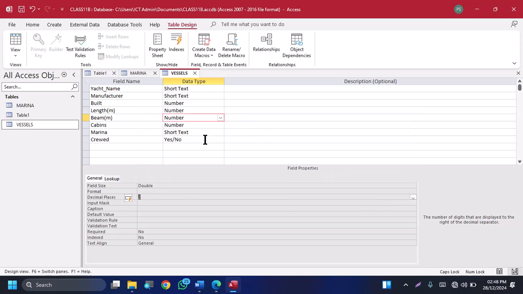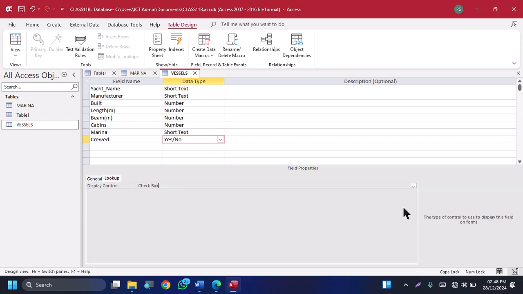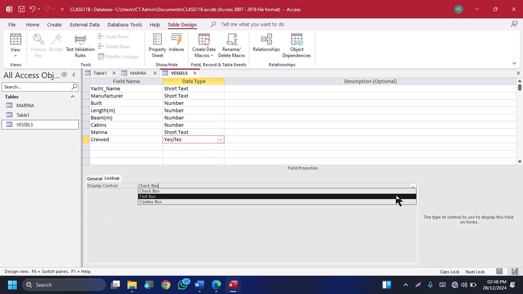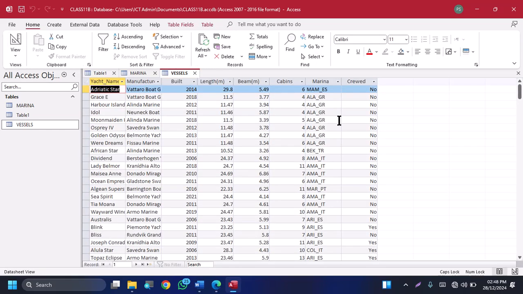Okay, 2 decimal places. Then for this, it should be displayed as yes or no. We saw checkboxes. So to do that, we go to the lookup tab. Then under the checkbox here, we want to change it to combo box. Okay, we'll change to combo box there. Then we remember to save, Ctrl S for the shortcut. Then go back to our datasheet view. And yes, we have a yes or no. Here we have it in 2 decimal places, 2 decimal places. Okay, I think we are good to go.